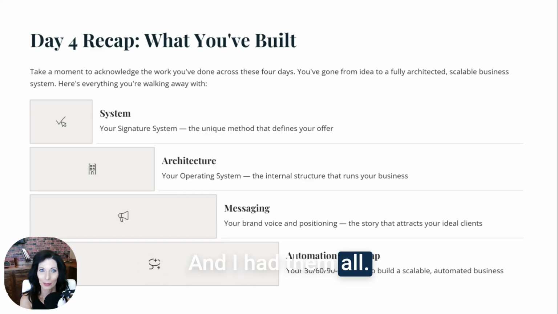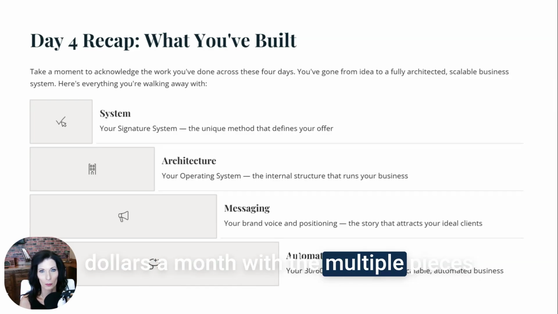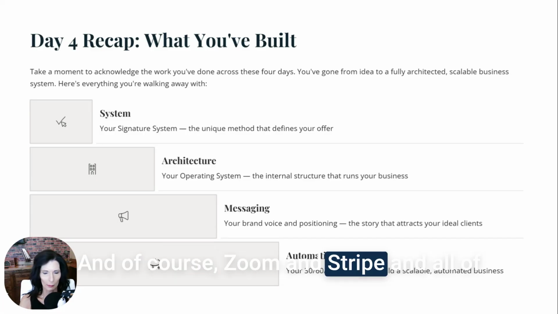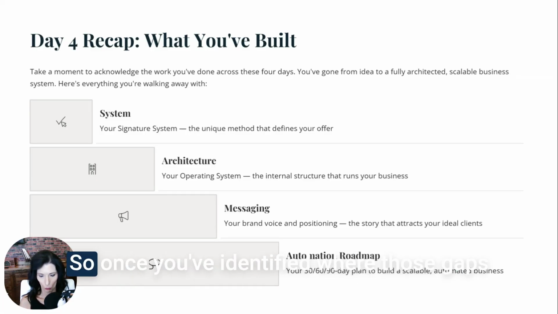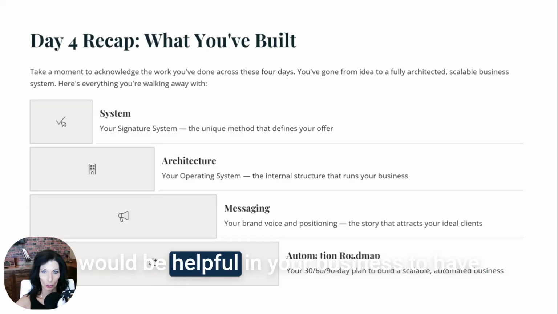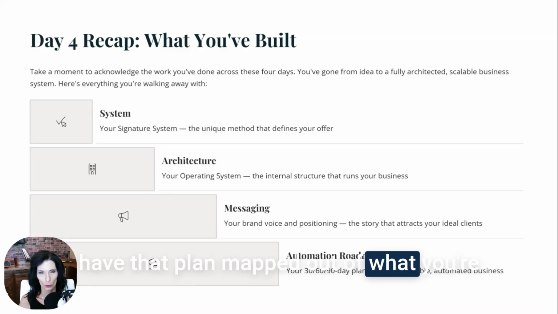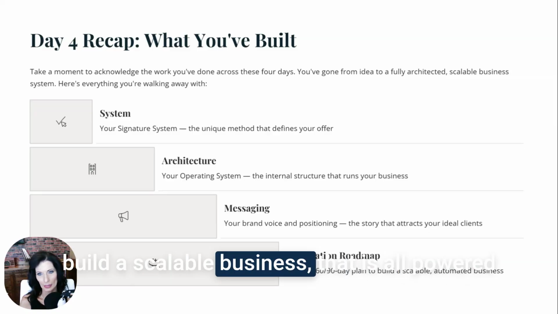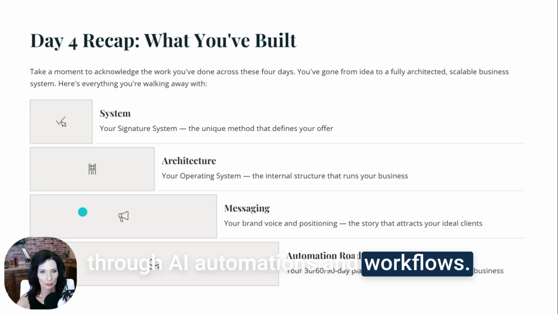And I had them all. The software expense alone was no joke. It was costing me almost $1,000 a month with the multiple pieces of software I had to run my business, and of course Zoom and Stripe and all of those things to collect payment too. And then your automation roadmap. Once you've identified where the gaps are in your business and what would be helpful to have automation running for you, you have that plan mapped out of what you're going to implement over the next 30, 60, and 90 days to build a scalable business that is all powered through AI automations and workflows.